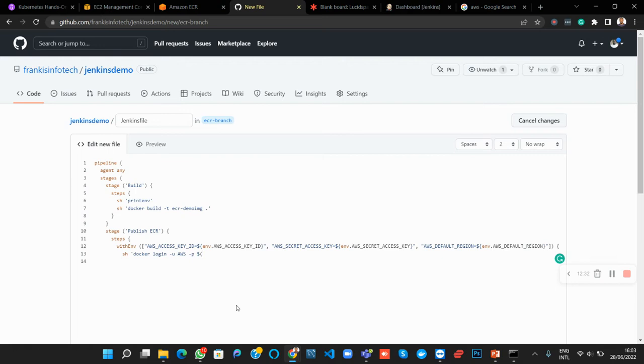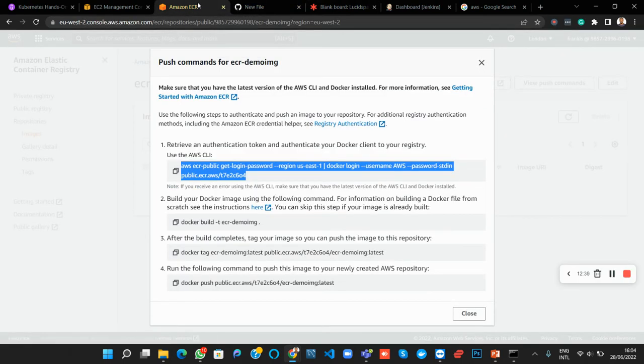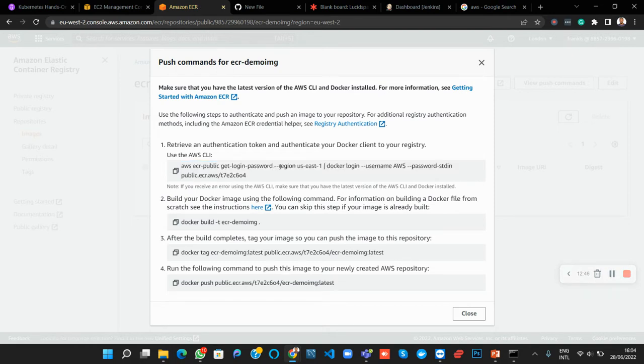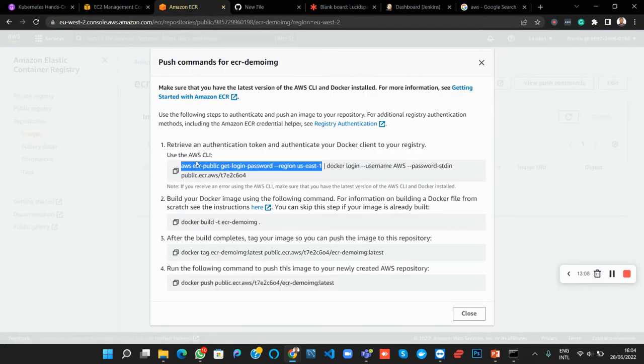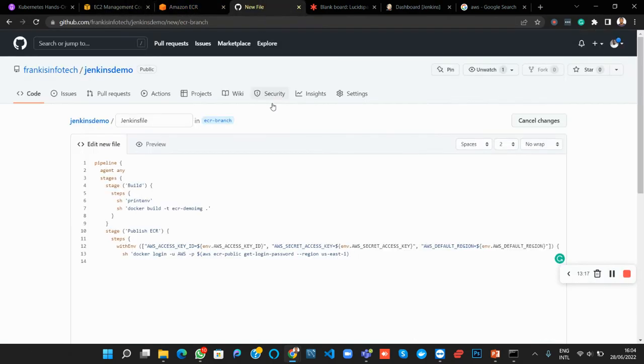Let's come in here and say AWS, which is what we have here, AWS ecr-public get-login. So I'm going to copy all of these, this part, come here, paste it there. Bracket close, space, then the path to your repository. Copy this path, come over here, space that. Yeah, so that's all we need.